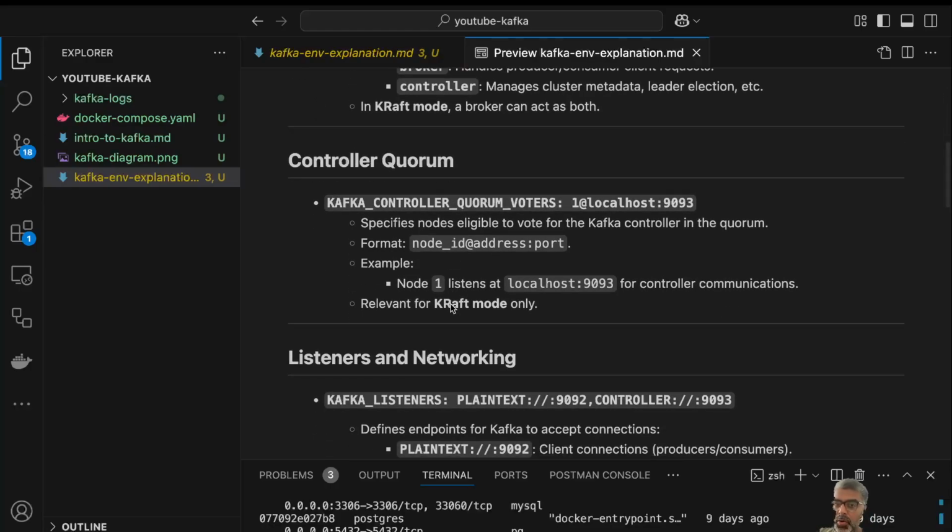And coming to the controller quorum. How many nodes inside the cluster are eligible to form a quorum? Why are we specifying how many? You may say, okay, there are three nodes in the Kafka cluster. Why are you especially giving 1@localhost, 2@something, 3@the network, and then the port? Why are you giving that?